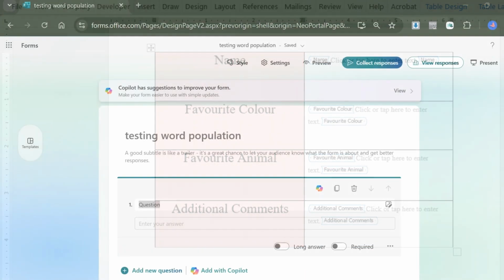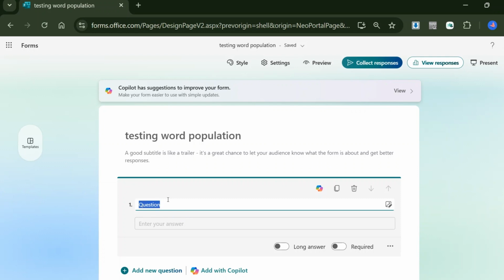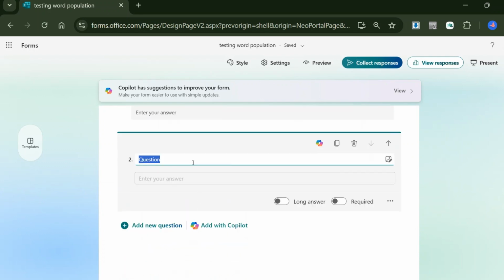Okay, step 2. You need to mirror your Word document content control fields to the Microsoft form. Like so. Give the form a title you'll remember.